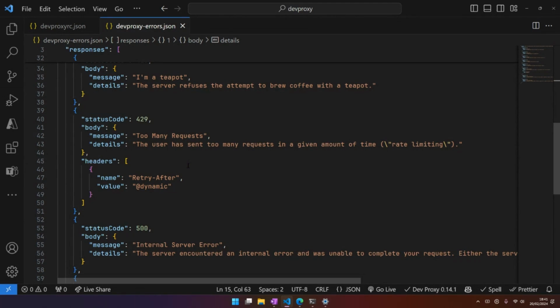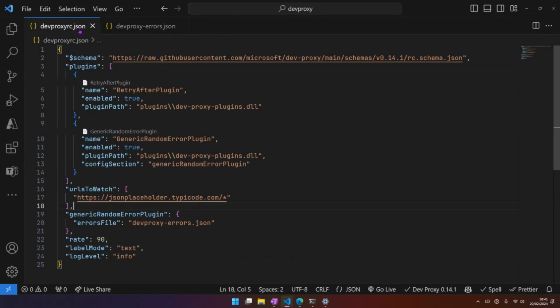But your code needs to handle that, right? It needs to understand, okay, I've got this value coming back, I need to back off before I then try again. And we've got functionality in Proxy that helps you do that as well.